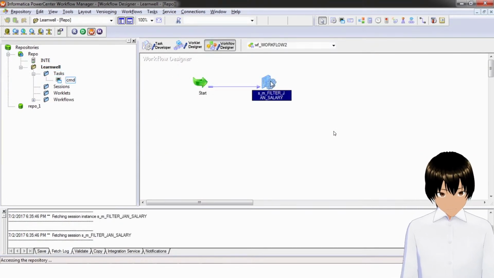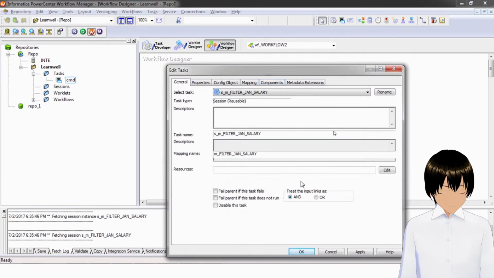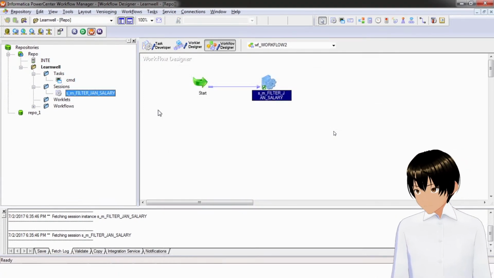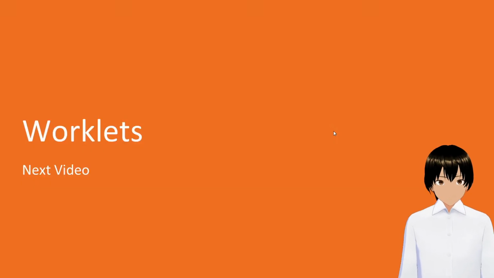To make an existing task reusable, double-click the task which you wish to make reusable, and check the Make reusable option. The pop-up window will mention the process is non-reversible. Click OK. This will now appear under Tasks in Navigator. As you may notice, the reusable task can be identified by the green icon below the task. This concludes our learning on reusable tasks. In the next video, we'll talk about Worklets.